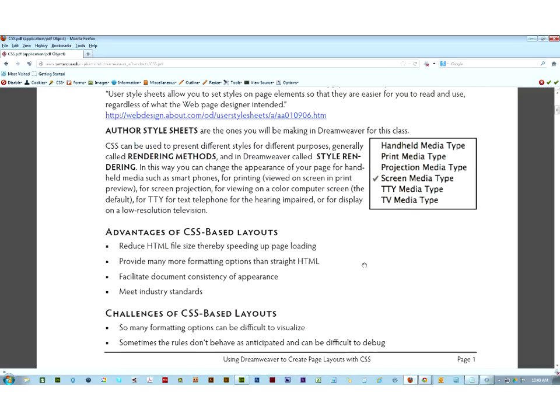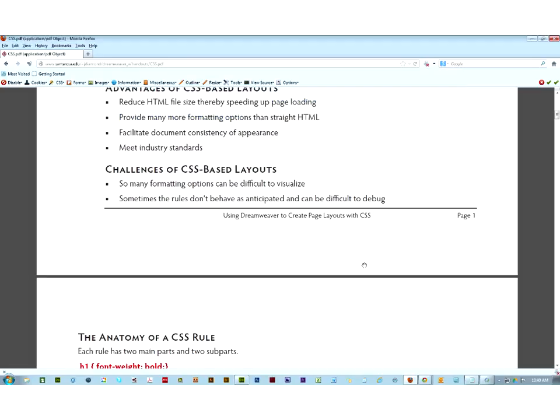Okay. The advantages of CSS-based layout is that it reduces the HTML file size, speeds up the page loading, and it has a consistency. The challenge of CSS-based layouts is that there are many formatting options. Sometimes the rules don't behave as anticipated.